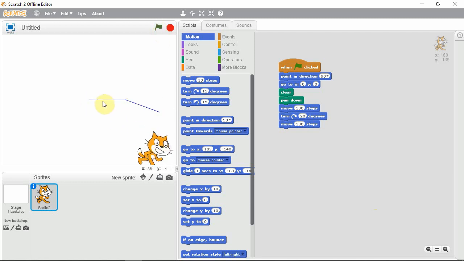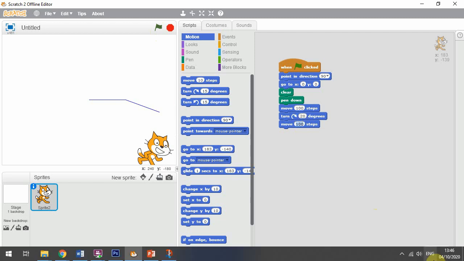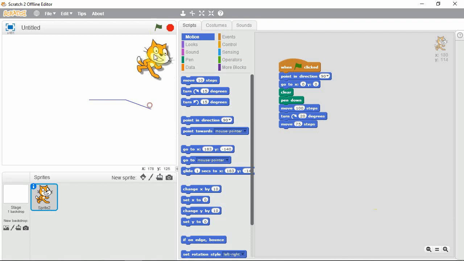Okay, can you see this is now 20 degrees? And again, if I was to change these steps to 75 steps and run it again, you can see it's not quite the same length. This is 100 and this is 75. Okay, so that's just to show you how angles work in Scratch. Okay, thank you very much.